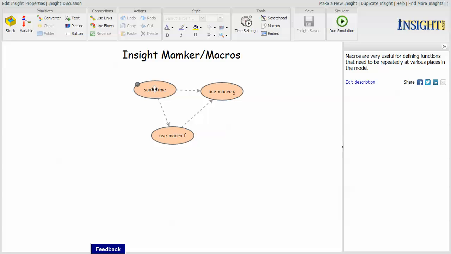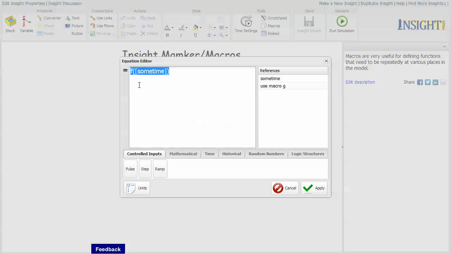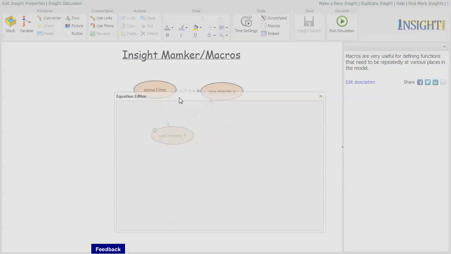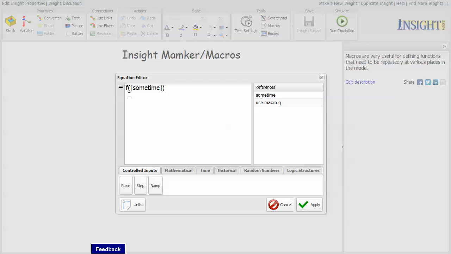So from that initial variable, this is a use of the f macro that was defined here to say that this particular variable is defined as the function f of that other variable, time, which really is the sine of the simulation time.